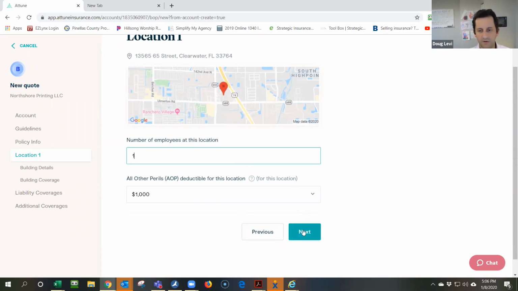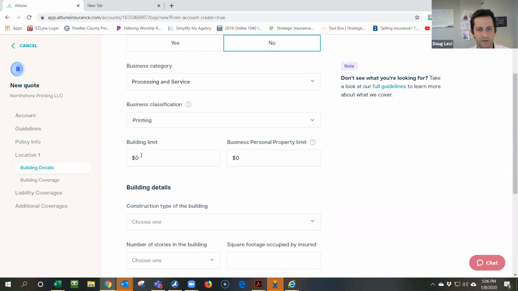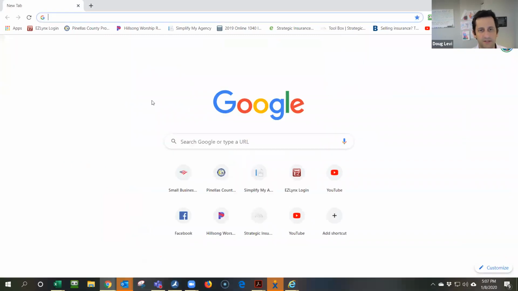And what you would want your deductible, you click next. If it were lessor's risk, you would check here. If they needed any building coverage, you could put that. In this case, they only need contents coverage. Okay. Now in this case, it did not pull through. So this is actually a good example.